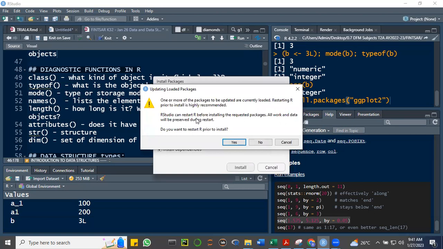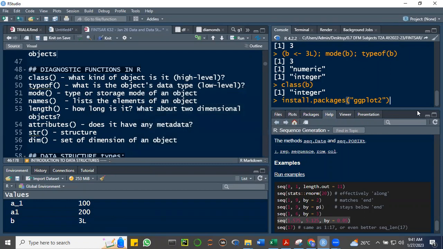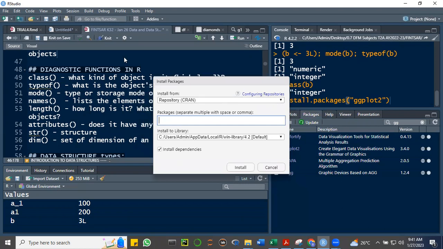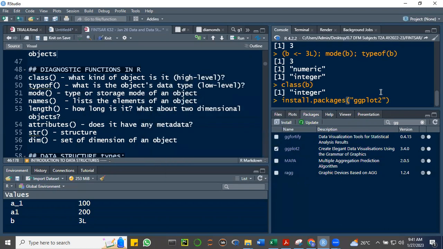Okay, and then it asks us, one or more of the packages to be updated are currently loaded. It's asking me to restart, so I won't do that. I'll just cancel. Okay, so once we have done this, there's another way. You go here, Packages, and then Install. Same thing as the Tools, you get the same dialog box here. All right. So several ways to install a package. Once you have installed it, it should appear already here.